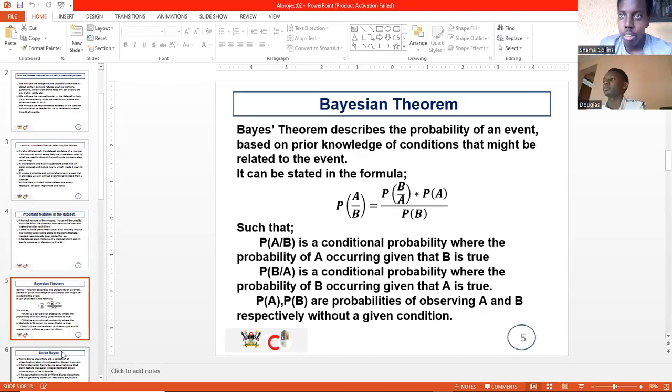And as I said, I've explained a little bit of the data set and mainly about the problem we are solving. So furthermore, I will explain the Bayesian theorem, the naive Bayes theorem, and the Bayesian networks. So, what is Bayesian theorem? The Bayesian theorem describes the probability of an event based on prior knowledge of conditions that might be related to the event.